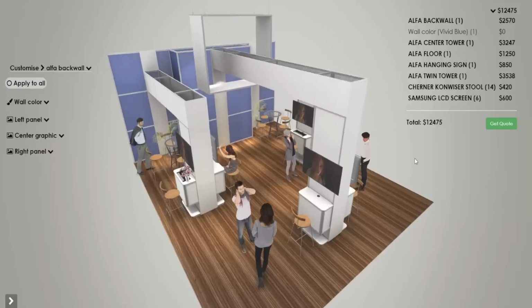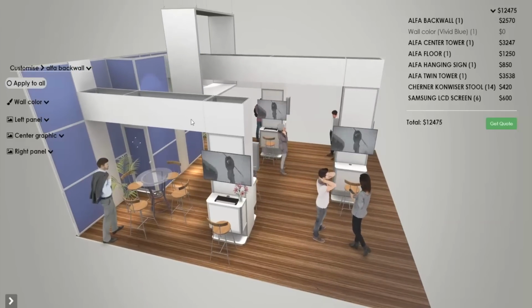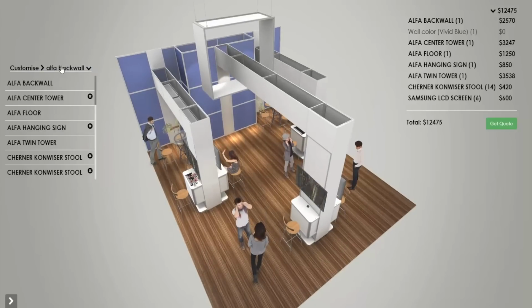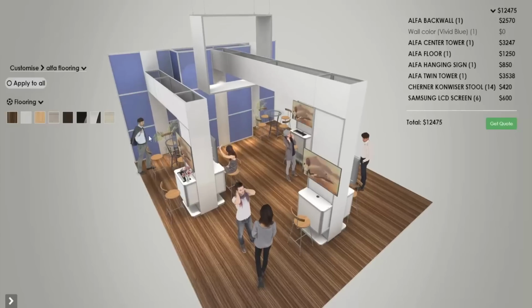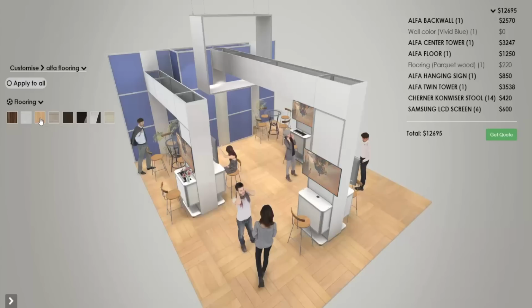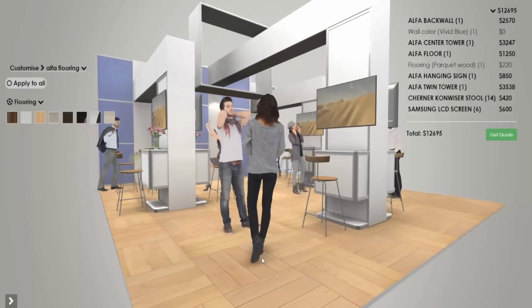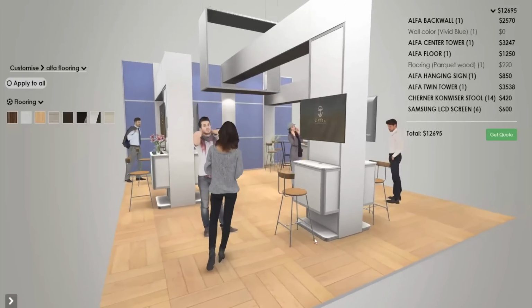Now, we have the ability to edit a lot of items from this floor plan. Let's jump to floors, for example. Under flooring, you can see that I can mouse over different floors and actually select those floors and see the results. If I don't like this floor, I can keep changing it.